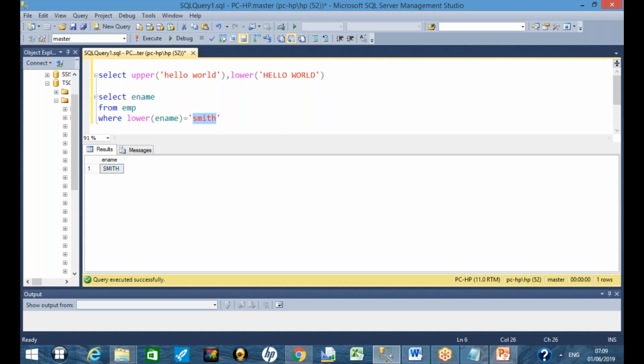So either way, both ways are correct. Either you convert first and then compare, or you compare it with the converted value. But the functions are different. Here it is upper of Smith and here it is lower of ename. The results are the same.